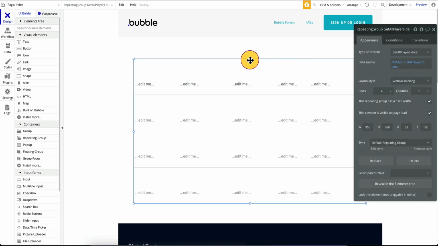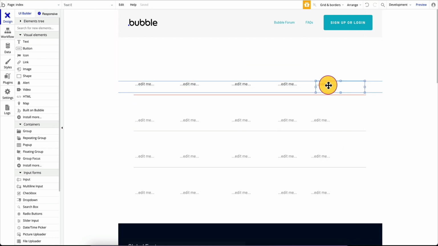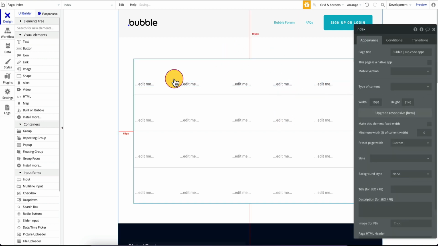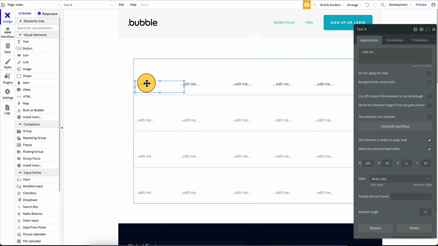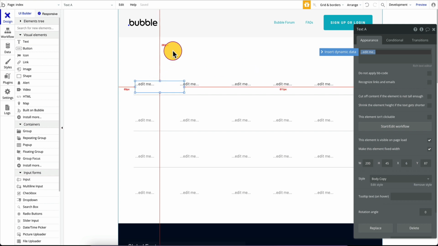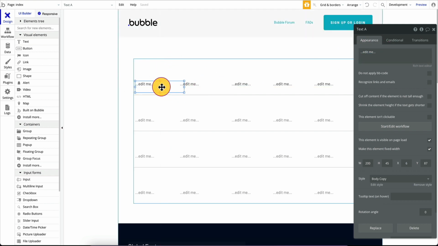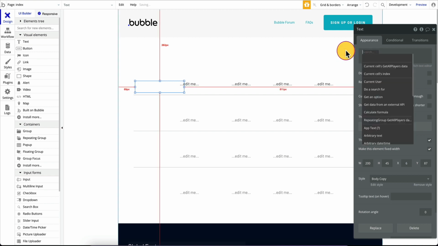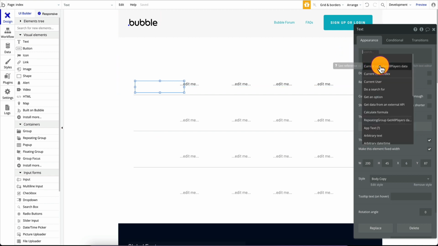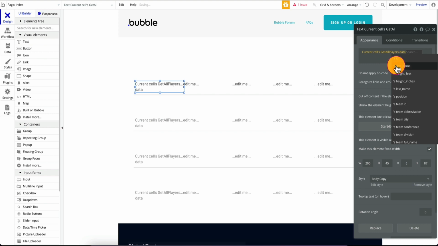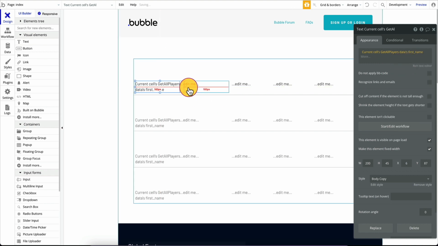Now, what's happening here is we have a table with 5 columns, and these are going to be the fields here. Now, this data is obviously going to change, right? So this is going to be first name, last name, etc. So if we click on one of these fields here and we go in here, we say insert dynamic data, we can say get current sales players data, and then we can say first name. So all of this changes.